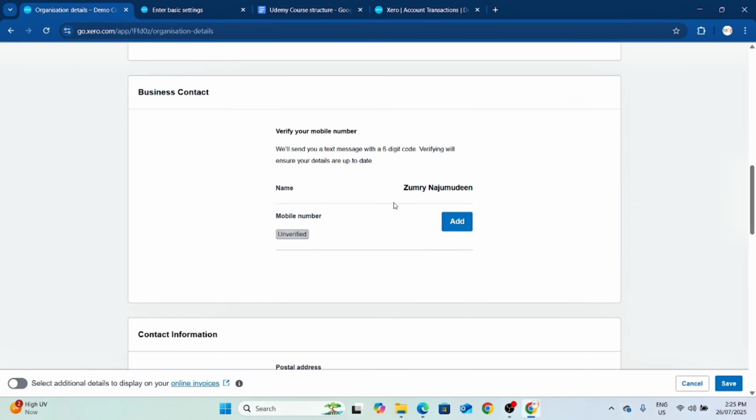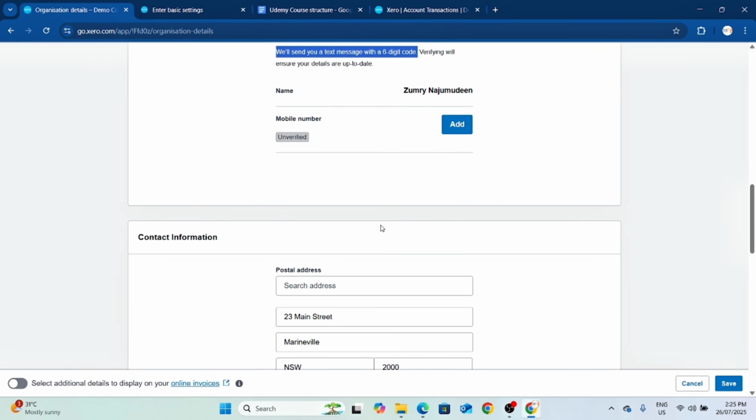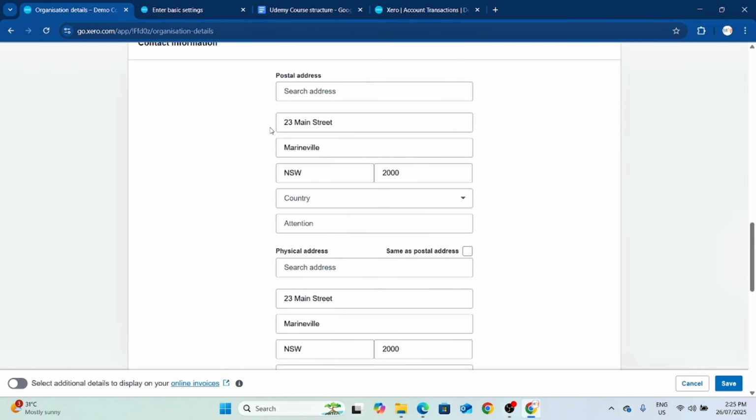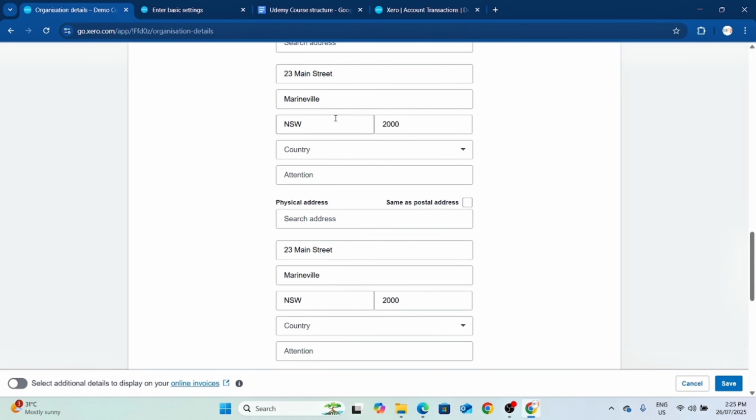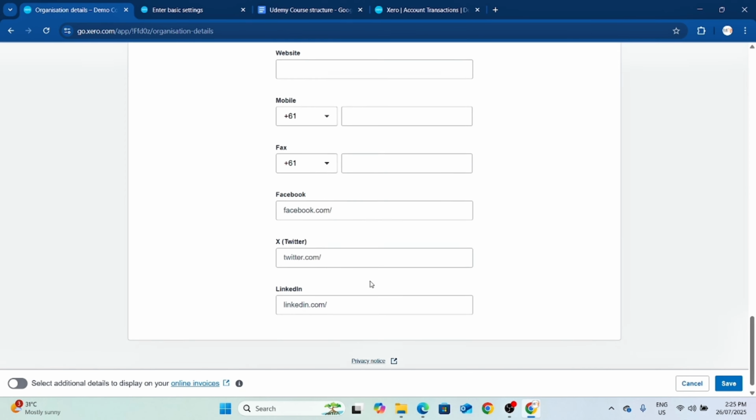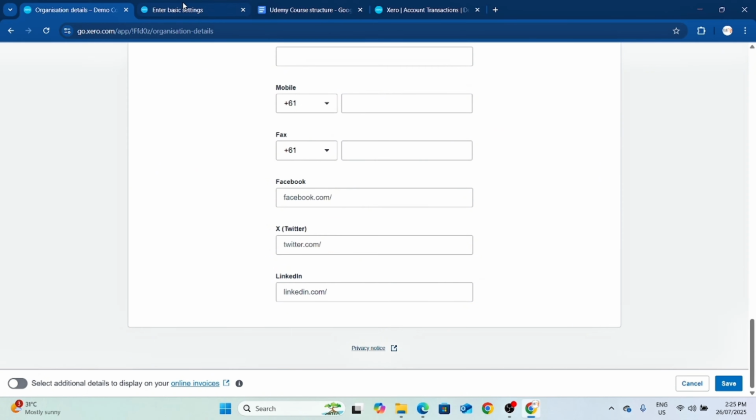And then business contact. Here you would need to add yourself as the contact person, put your phone number, and then you will need to download the authenticator and get this 6-digit code so that the business is secured. No scammers trying to reach certain information. So contact information again, guys, this is not my address. You would just need to put the addresses here, whatever you are in, email address, website for the business, mobile number, and then hit save.